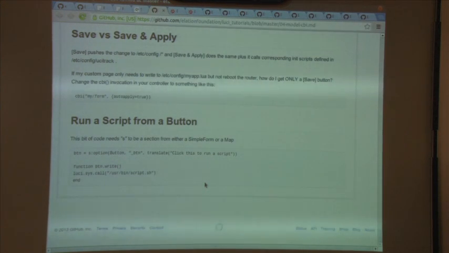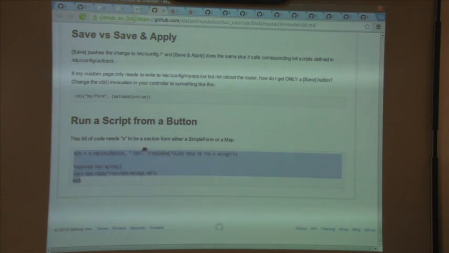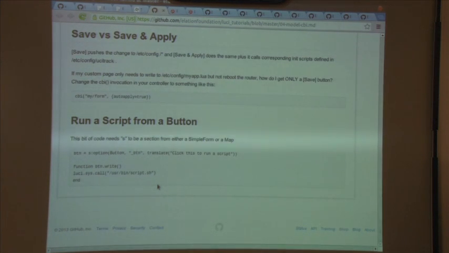And finally, you can also create buttons that run scripts in UCI, or in CBI. Really useful. Didn't know it existed until recently. There it is. So I can put that next to the save and apply button and make it do something, like restart. Reboot or whatever you want. Or run a bunch of scripts and then reboot. Yeah, exactly.